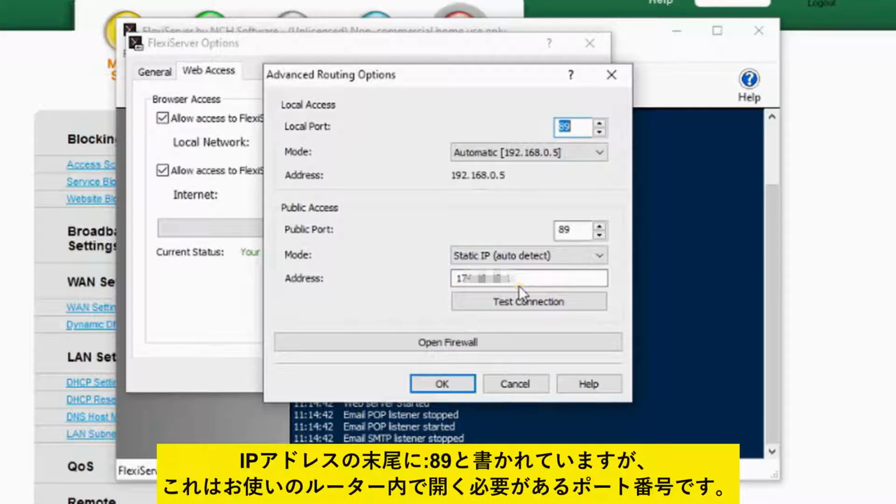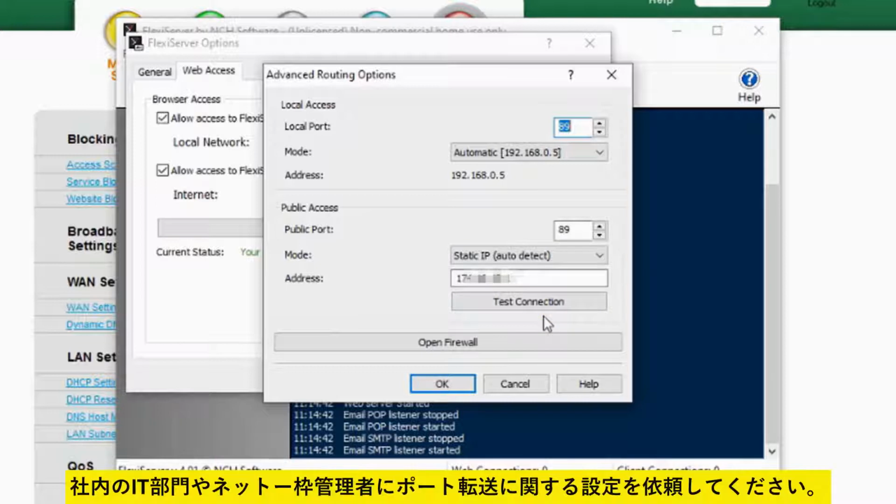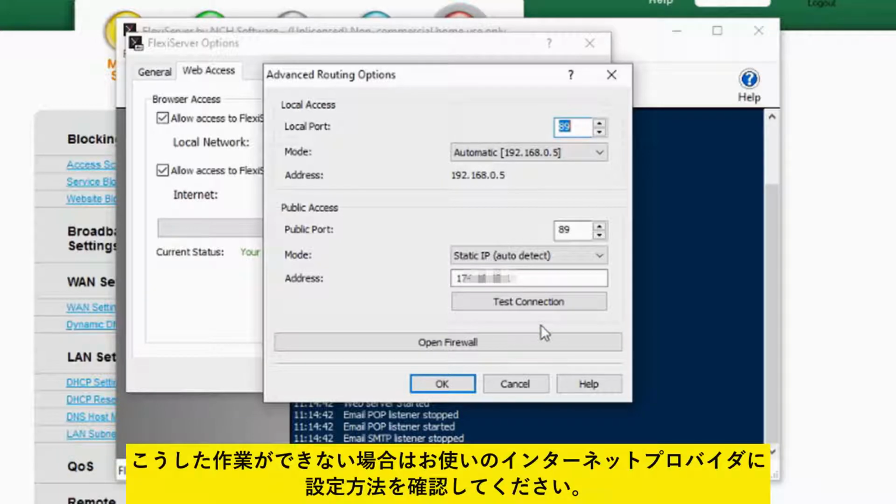You'll notice that at the end of the IP address is colon 89, which is the port that will need to be opened within your router. Please refer to your IT department or network administrator to set this up for you regarding port forwarding. If you're unable to do this yourself, you may contact your internet service provider on how to set this up.